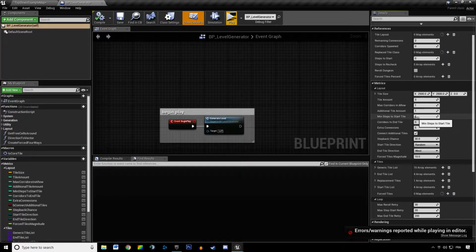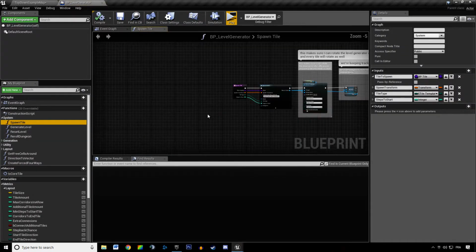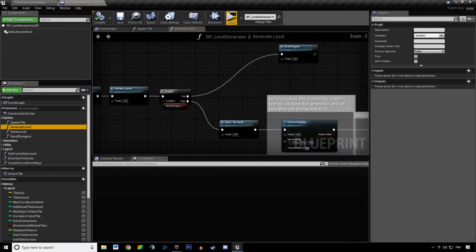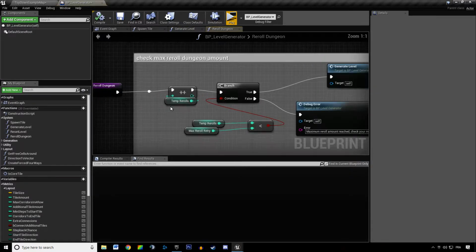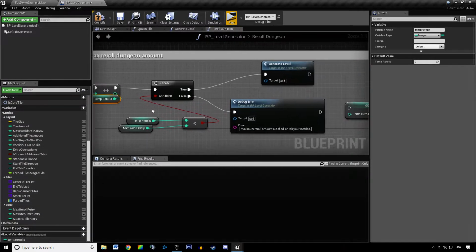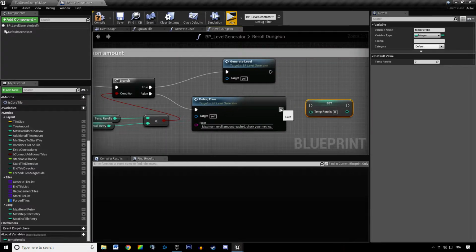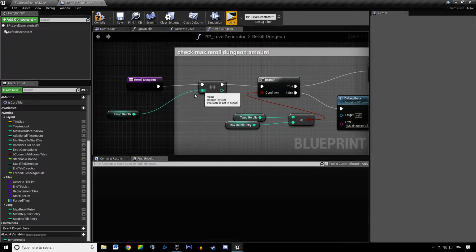That's because we want 5 steps to start tile, but we only have 3 tile amounts, and we actually built a logic that prevents the dungeon from trying to reroll forever in an infinite loop. But I actually failed to build it properly. So if we see our temp rerolls in here, this is a local variable, and this should actually be a variable. So we're going to promote that to a variable.